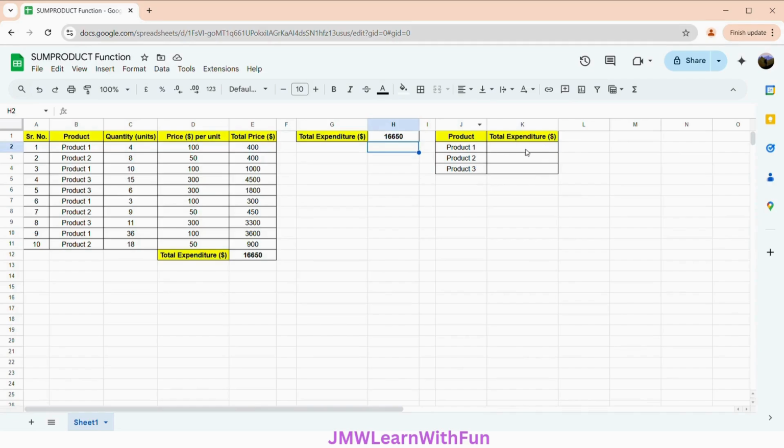Now to get the product-wise total expenditure, we will again use the SUMPRODUCT function, but instead of giving the whole C2 to C11, and D2 to D11, or the quantity and the price array, we will give the first array as the array of quantity for product 1. And the second array as the price array for product 1, that is, we will filter for product 1. So in the K2 cell, we will write equal to SUMPRODUCT.